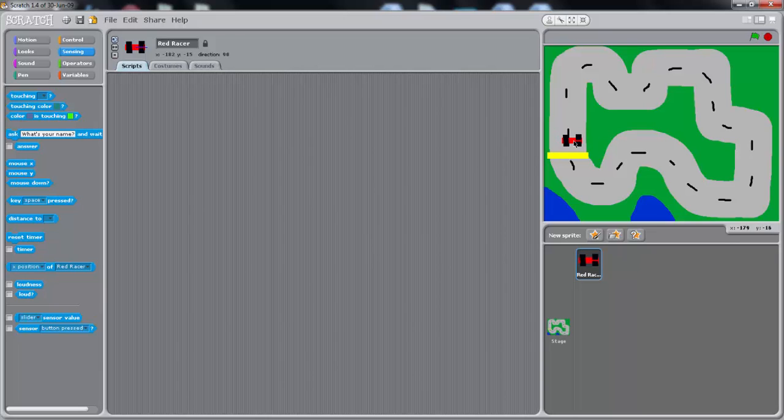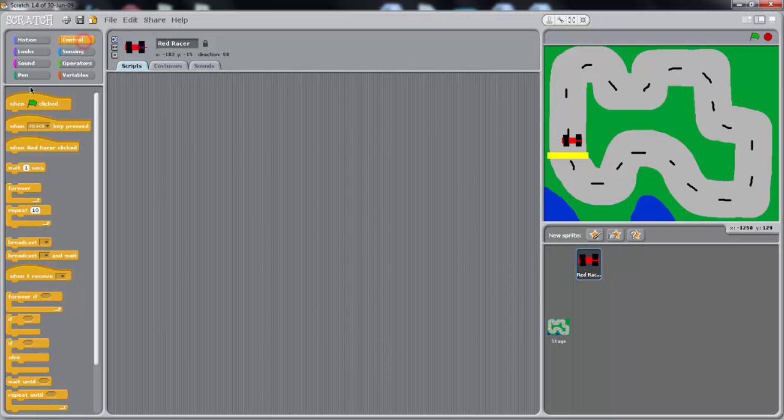Okay, right, the first thing we need to do is drag across when the green flag is clicked. We then need to position the car to where we want it to be when it starts. So we don't want it to be before the line, we want it to be just after the line. So somewhere like here. Also, which direction do we want it to be facing in? The first thing we want to do is to get the car to be facing upwards.